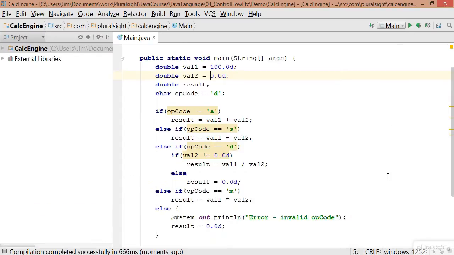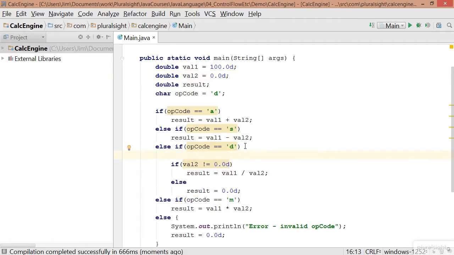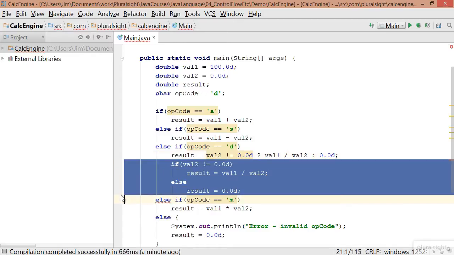Now, one thing to note here is that an if statement like this, where you simply do a condition and then set a result to one thing or another, is a great time to use that conditional assignment idea. So what I can do here, instead of that if else, is simply say result equals val2 not equal to 0. And if it's not equal to 0, then go ahead and divide val1 by val2. Otherwise, return 0. So that one line replaces all of this. So I'm going to go ahead and comment that out.